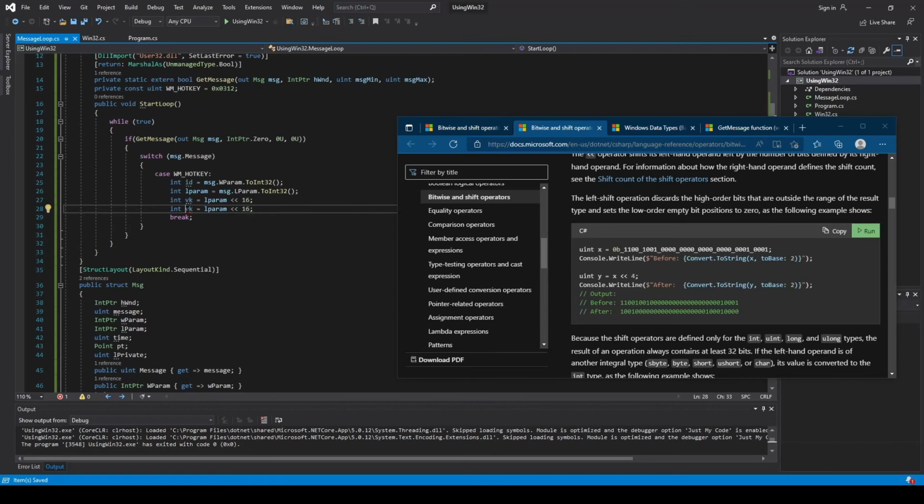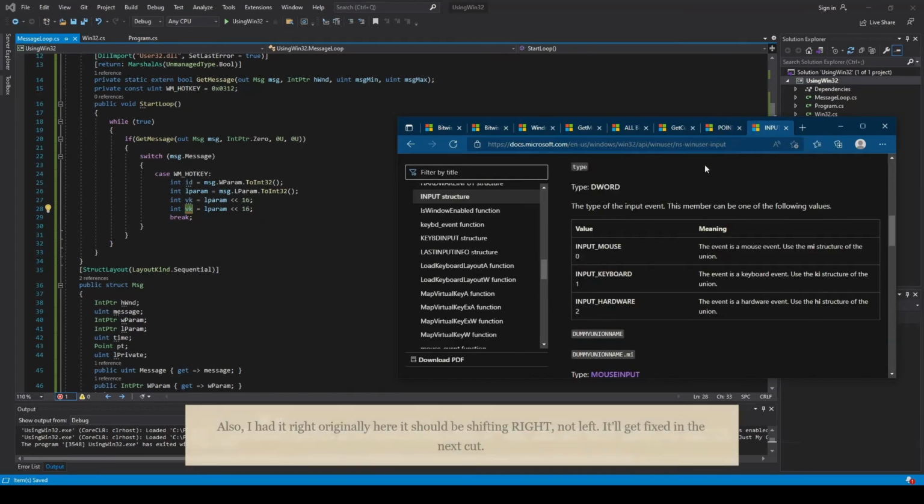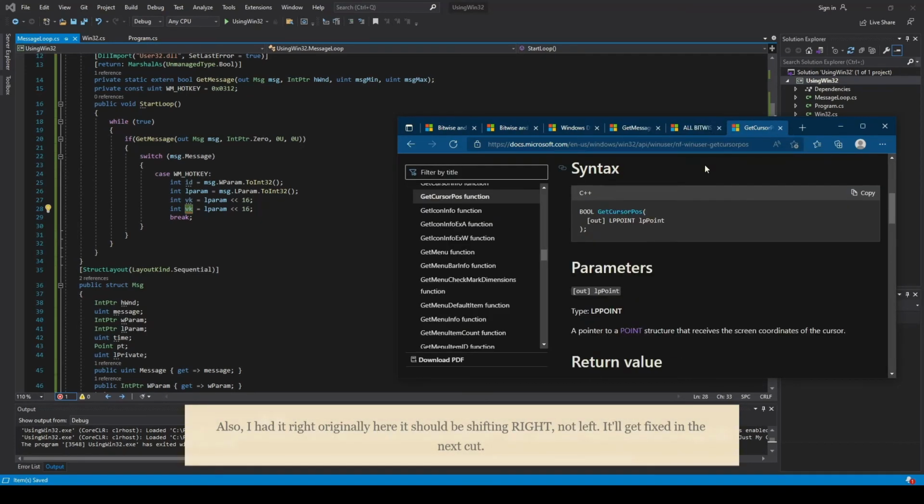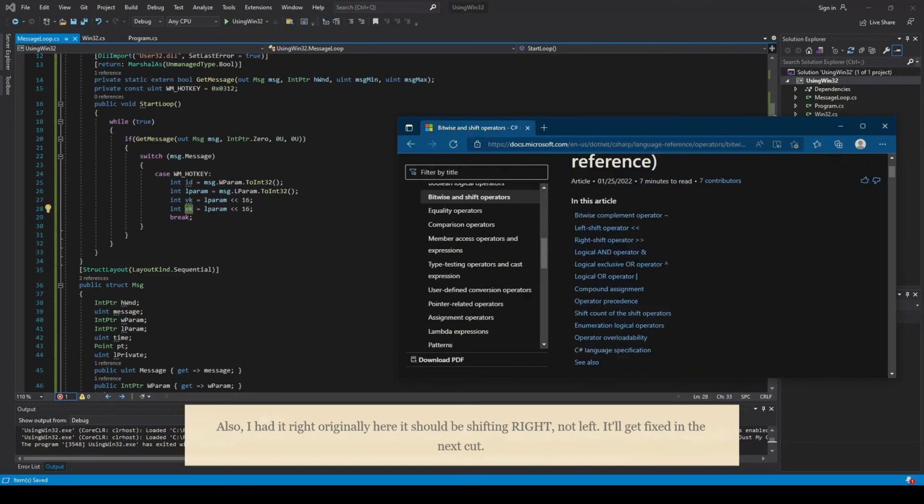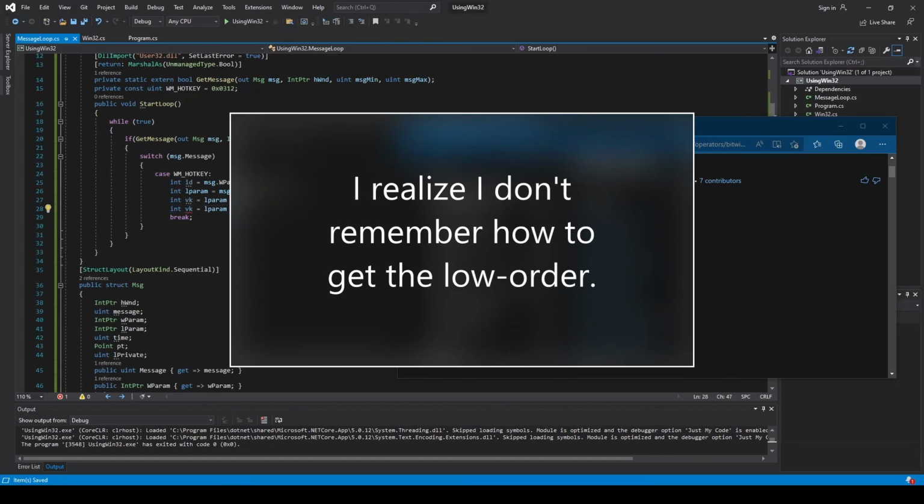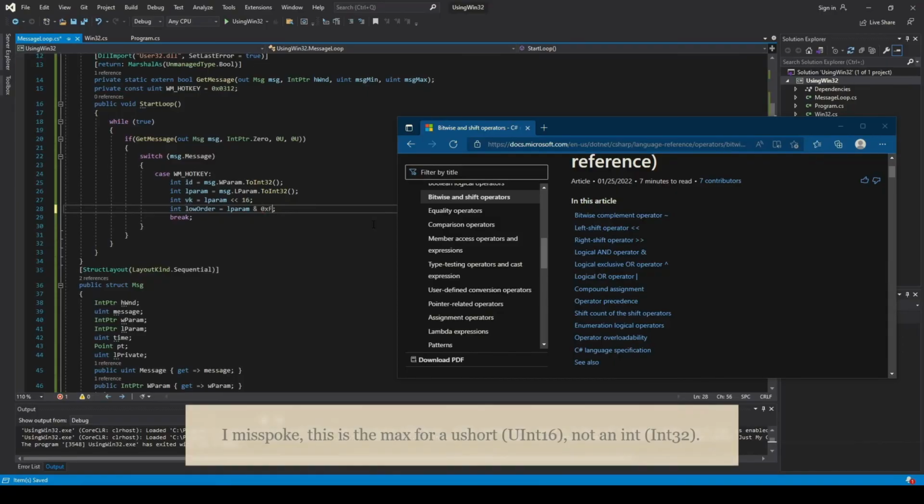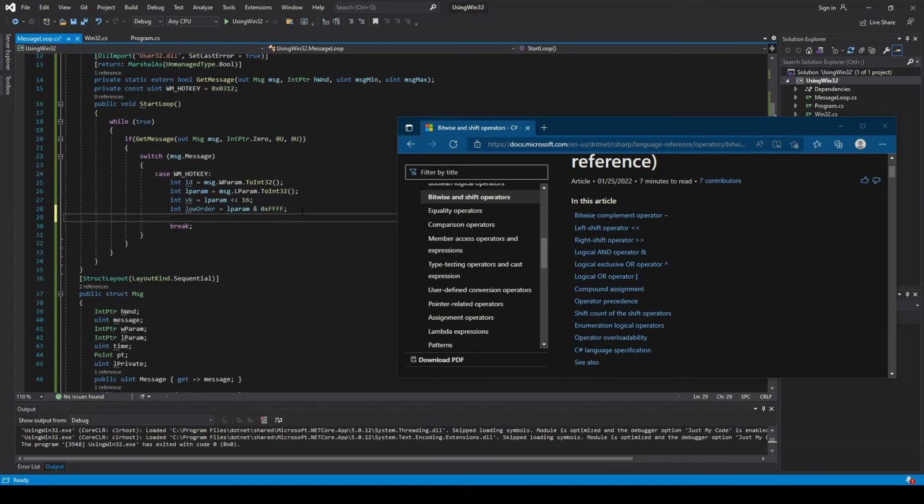Now, for our lower order. Dude, I think I closed the tab that I. And so that's how you get the higher order. Now, if you wanted the lower order, no, this is the max for an int. The last one works. So we have a bunch of 1s and 0s.